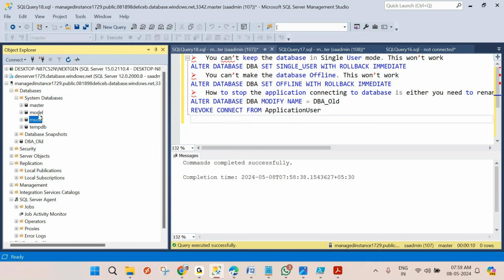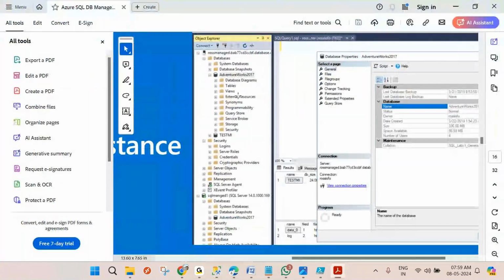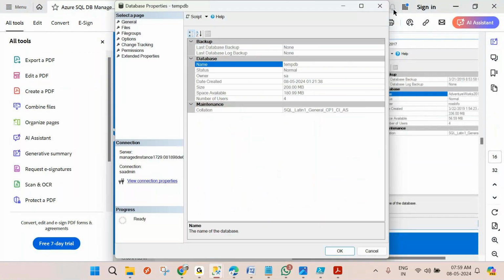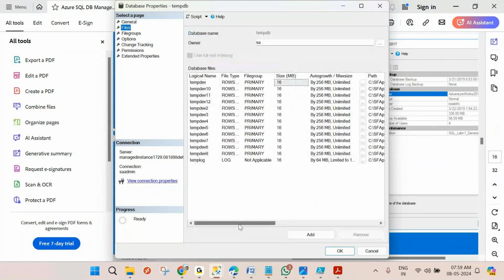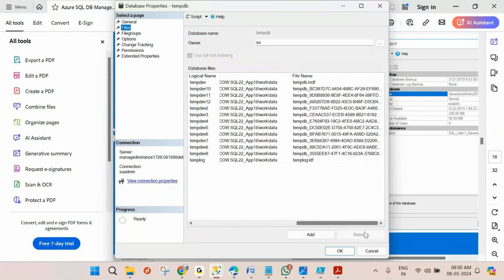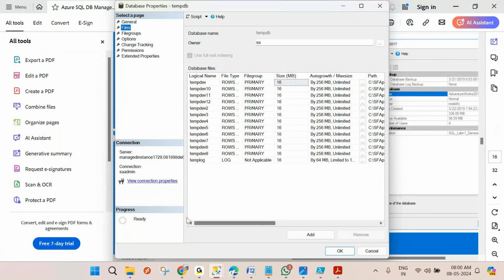TempDB also you can configure. Multiple data files, I think by default they give multiple data files. You don't need to configure anything, but if you want, you can also. So in managed instance, I told you, only the vCore model, team. We do not have the TempDB number of files; up to 9 files we have.